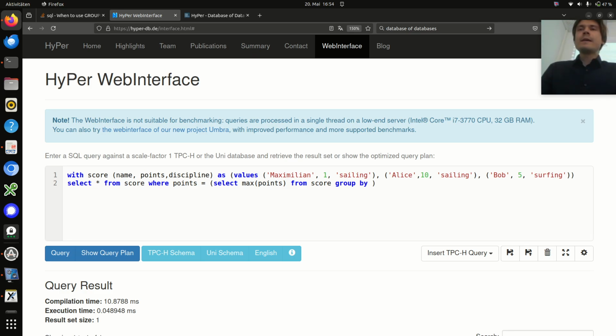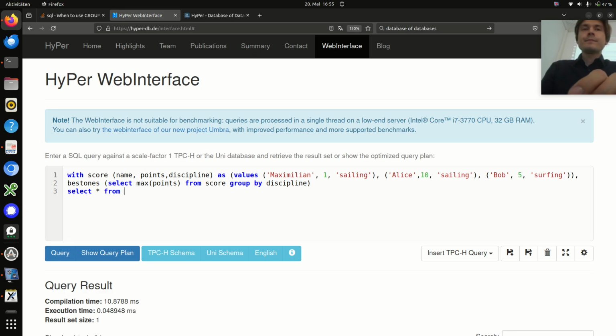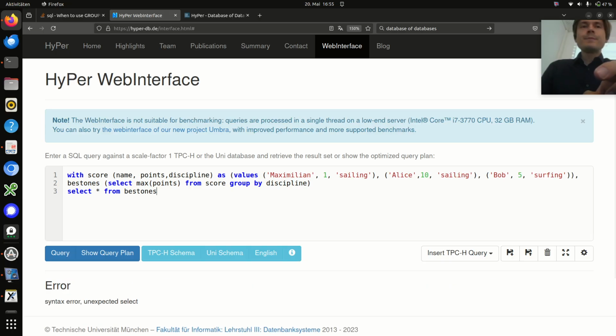But what we can do is create another CTE, the best ones, and basically the best ones is the best one by discipline. Then we just have a table of the best one by discipline. Looks good, doesn't it? Unexpected select. Why is it unexpected? Select max points from score group by discipline.